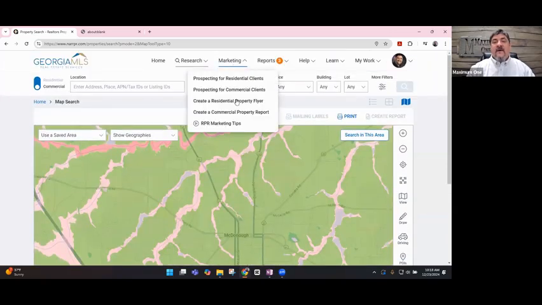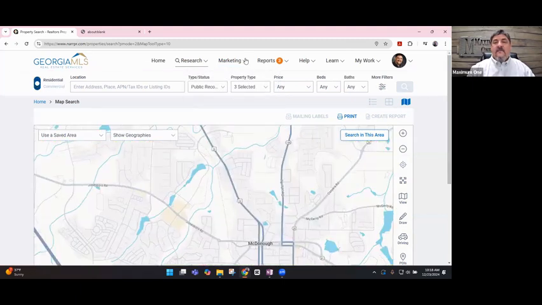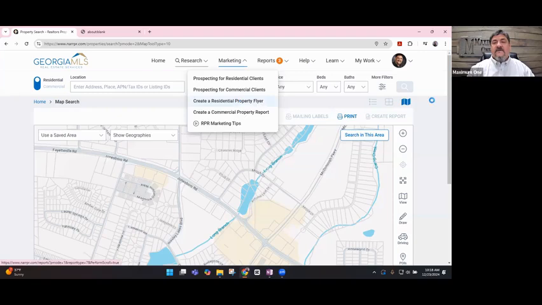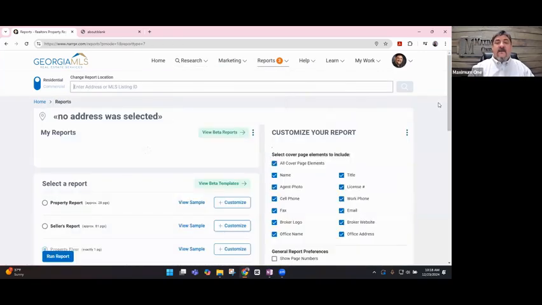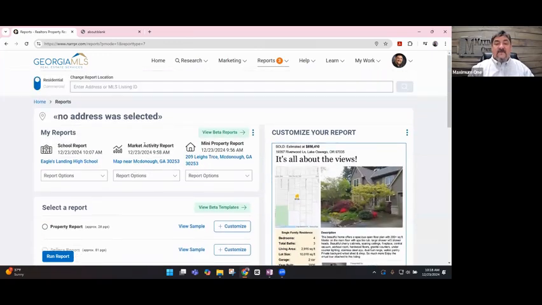So same thing in marketing. You can create flyers for commercial as well as for residential clients in here. Like under market, I didn't really show you the residential property flyer, but you can come in here and you can make a property flyer for just about anything that you want to.